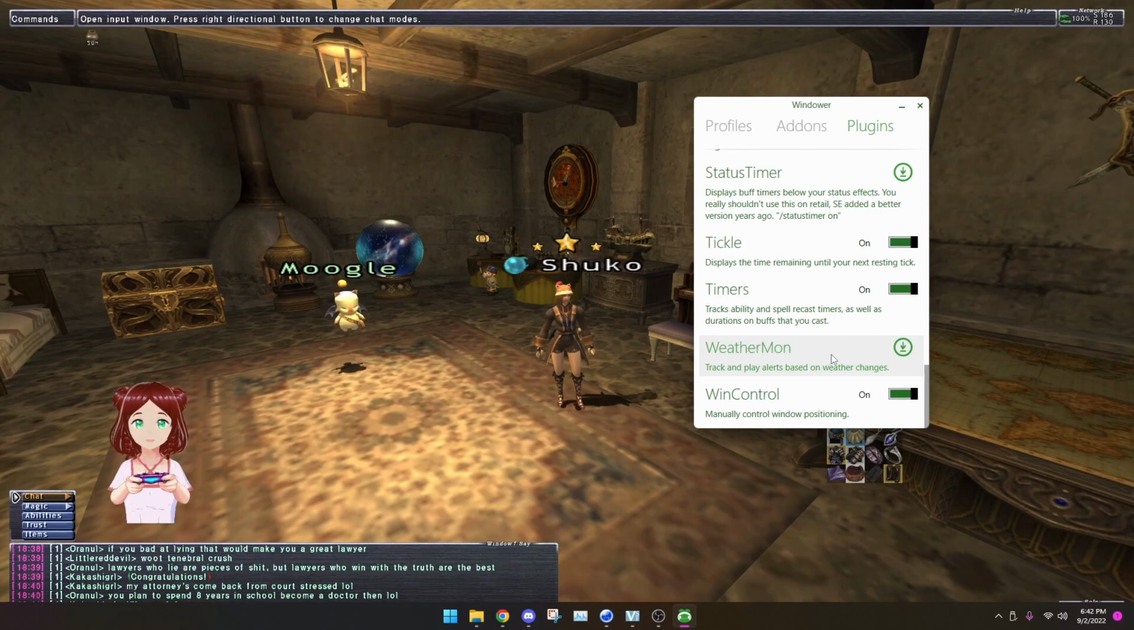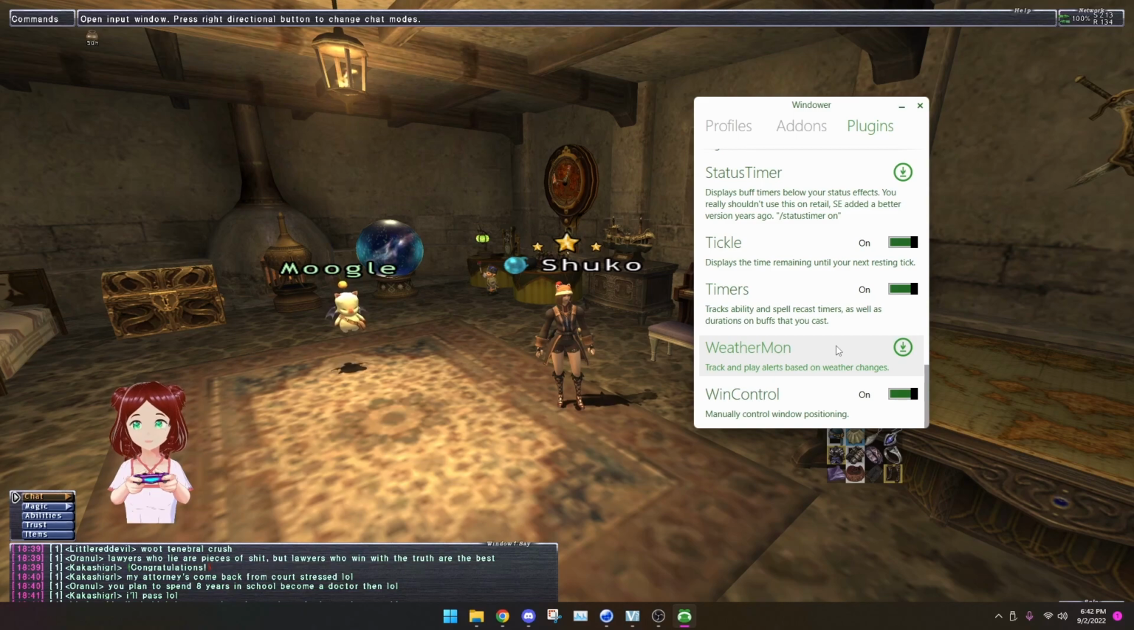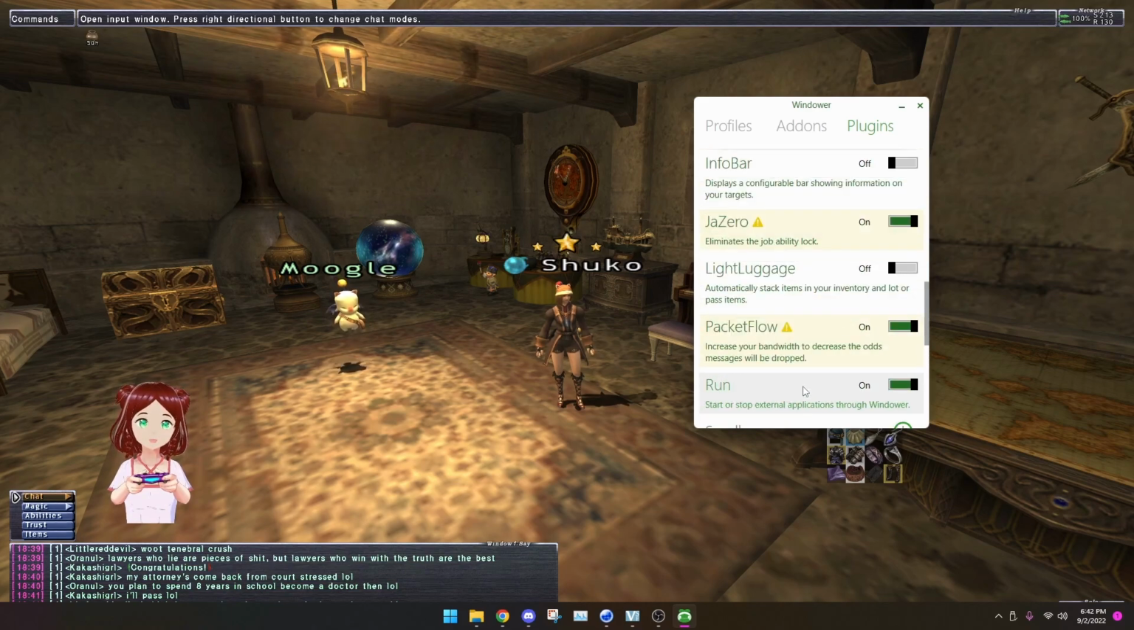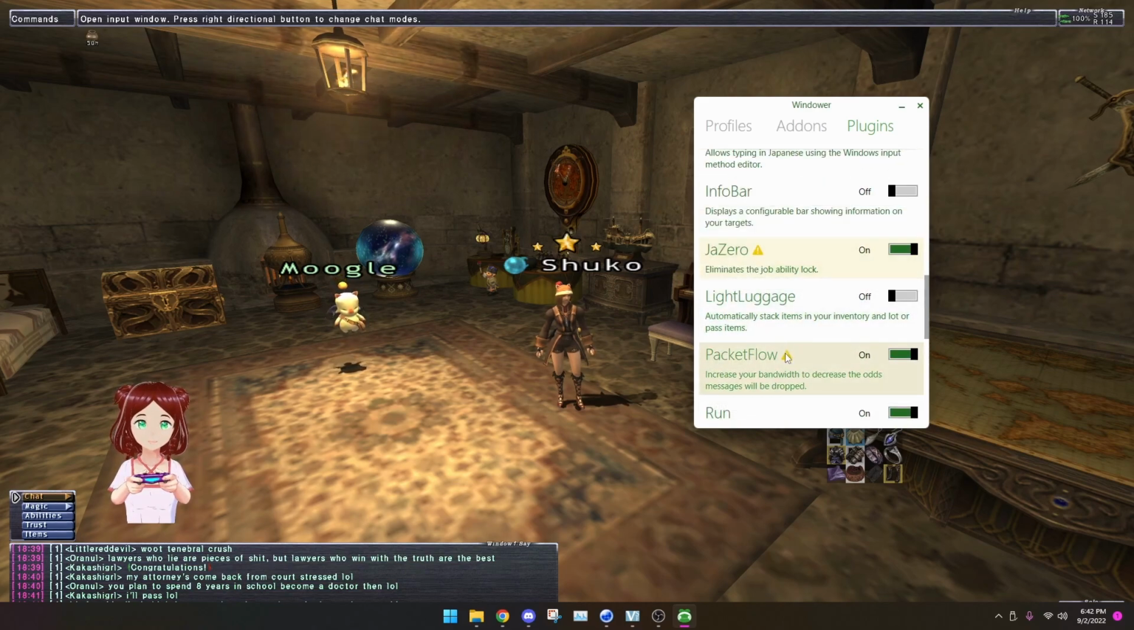Weathermon lets you track and play alerts based on weather changes. This isn't super useful, but all you really just gotta do is look to the lower left. Oh, that's the weather. Wind control. This lets you change a lot of the Windower add-ons just by clicking them and moving them around like windows. Super useful. So we're going to go back to JA0 and Packet Flow here.